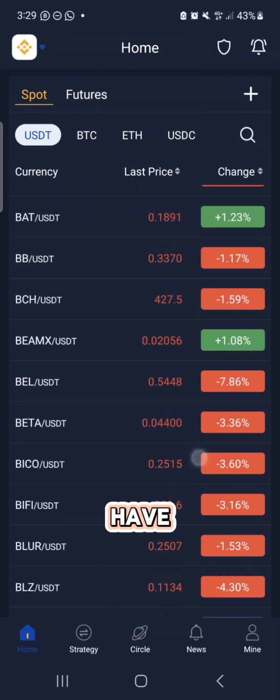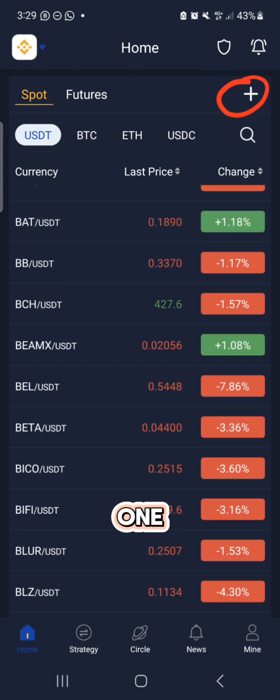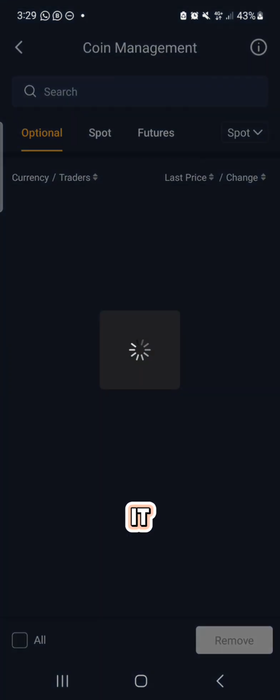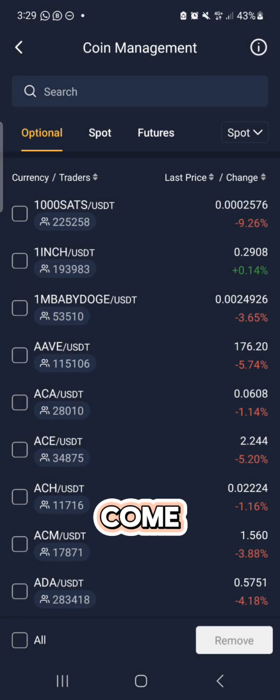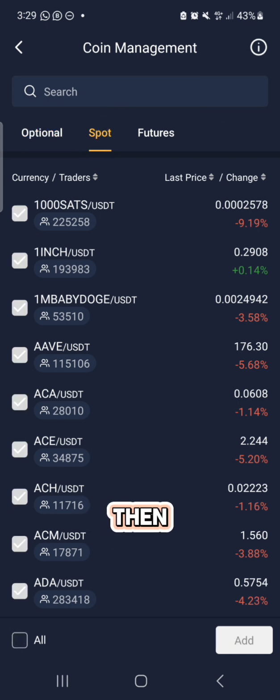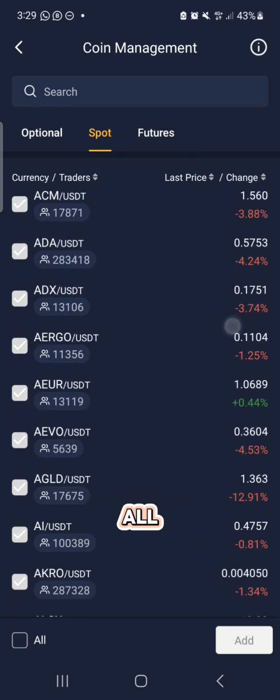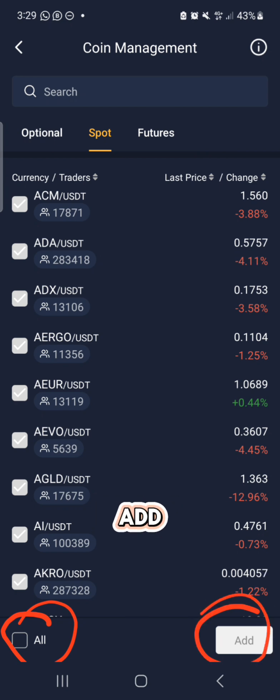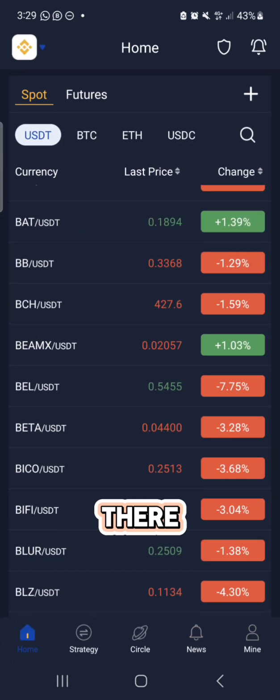Okay, then we have this plus sign here, in case there is a new listing. Let's tap it. You tap it and then coins will come. Like I said, we use the spot market, so you choose spot and then tap all here. Mine is not tapping because all coins are added, but yours would tick here, and then you would tap the word add here, and then all coins would be added for trading. But me, each time there is a listing, I add. That's why I have no coins there.